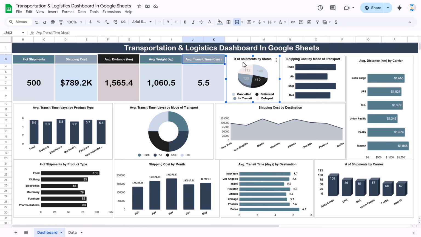Here we are showing the number of shipment by status, shipping cost by mode of transport like truck, air. If you take the mouse, then you can see the shipping cost here for a particular mode of transport. And here we are showing the average distance in kilometer by different type of carriers. And here we are showing the average transit time in days by the product type, average transit time in days by mode of transport, and here shipping cost by the destination. You can just take the mouse and you can see the destination wise shipping cost.